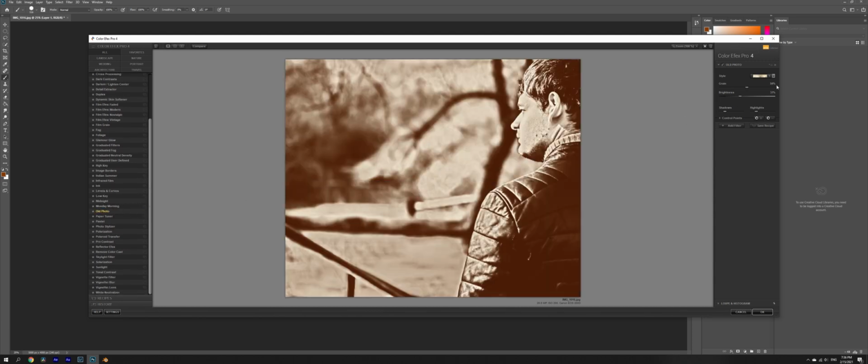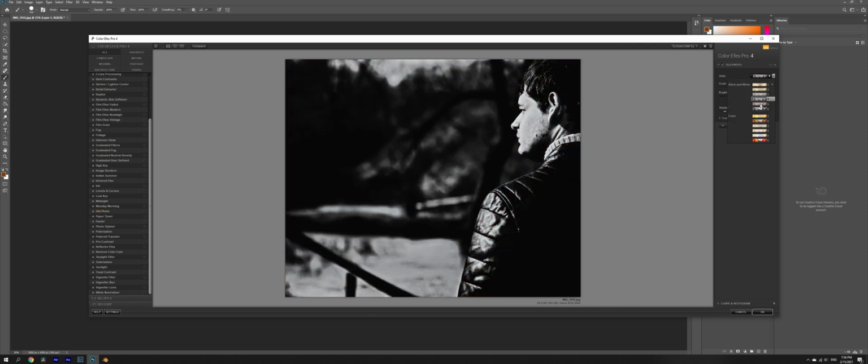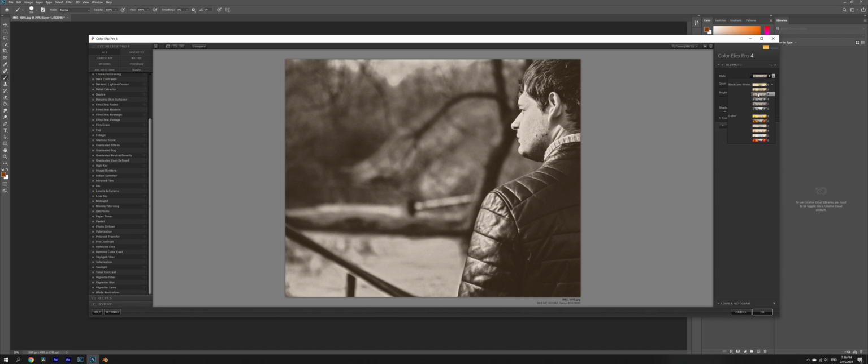Choose an old photo from the list, and at first it looks ridiculous. You need to change the style to number 3. Adjust the presented sliders and click OK.